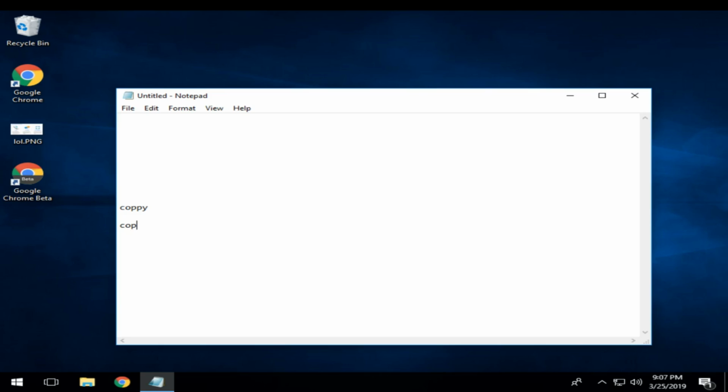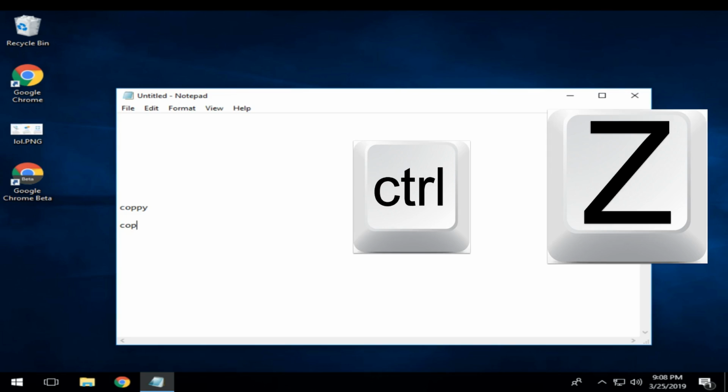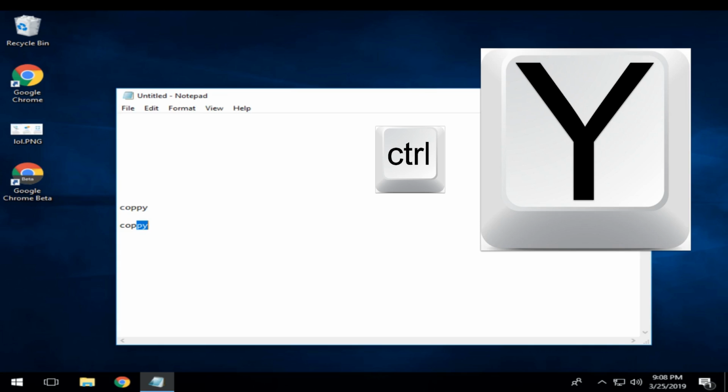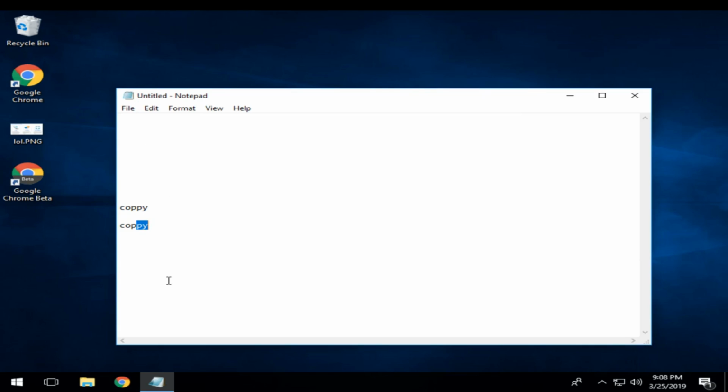The next keyboard shortcut is undo. So if you accidentally deleted a couple characters like I just did there, you can press Control Z to undo it. Now, if you happen to press Control Z a few too many times, you can press Control Y to redo. Like that.